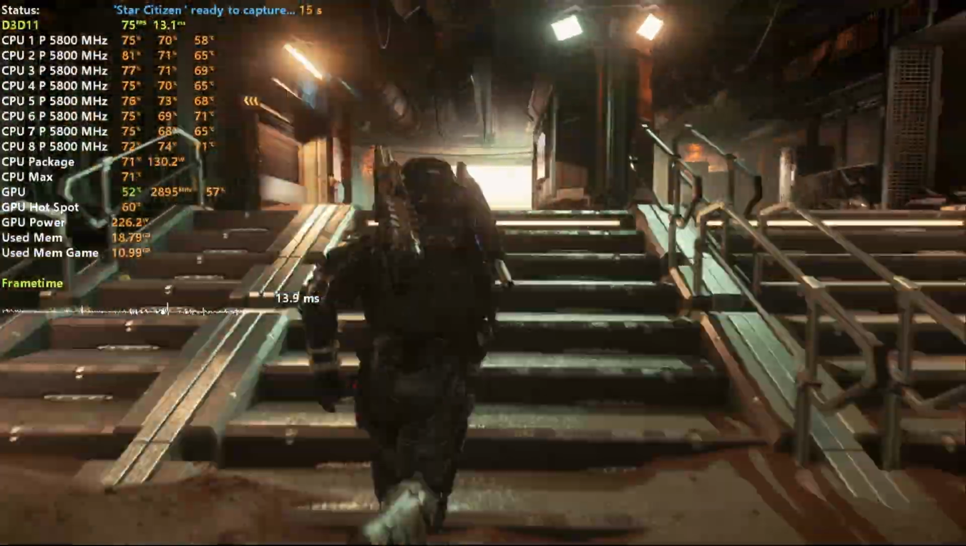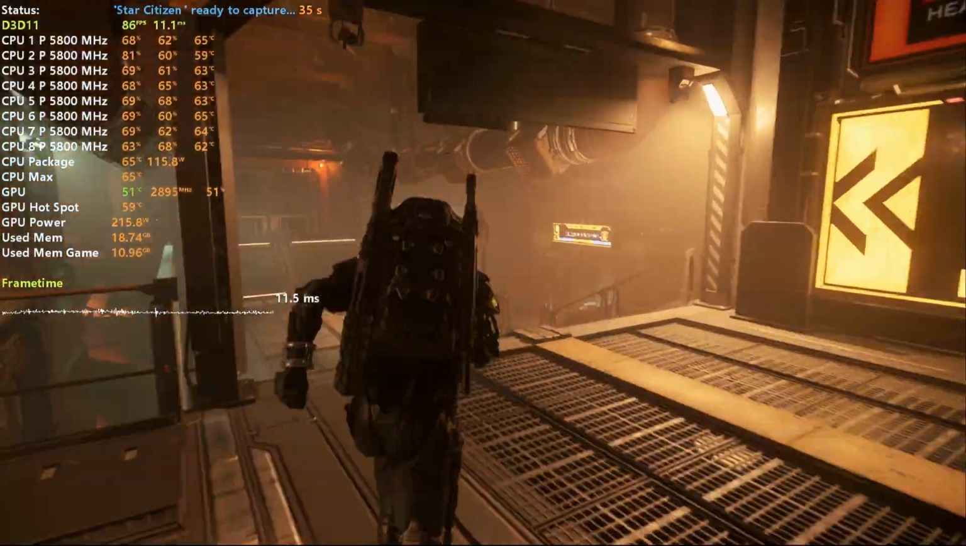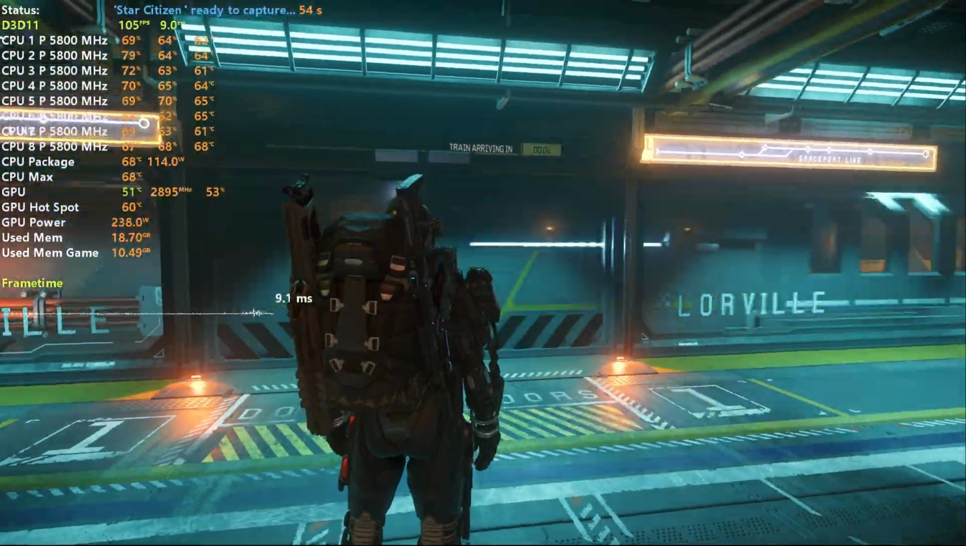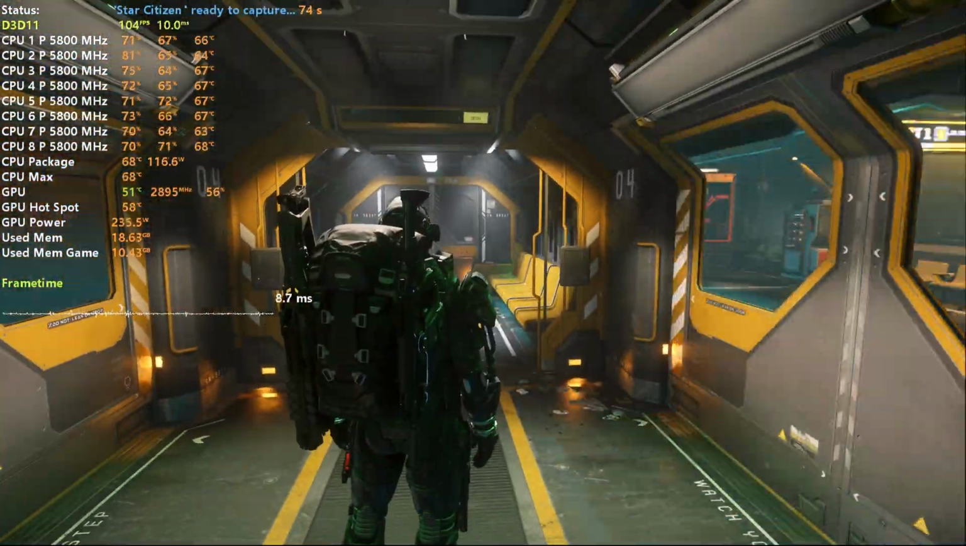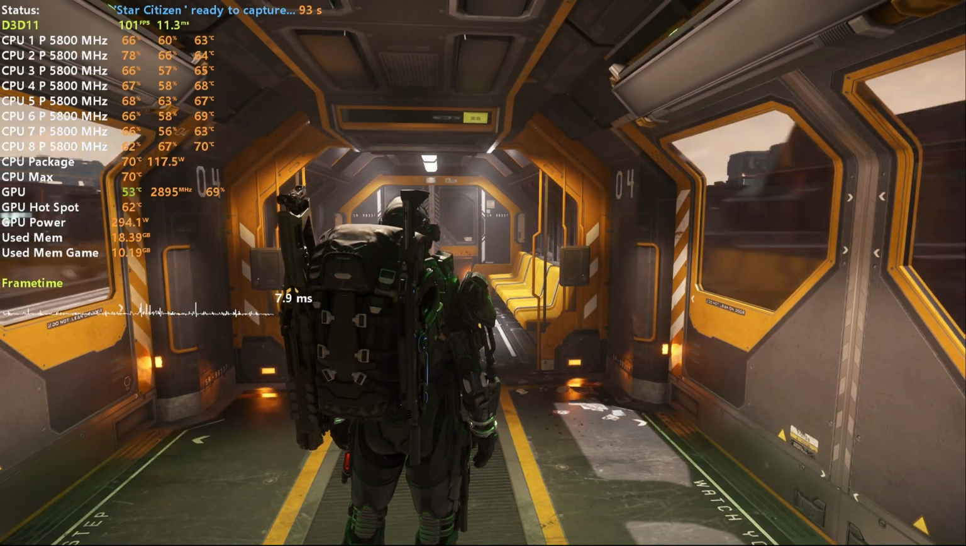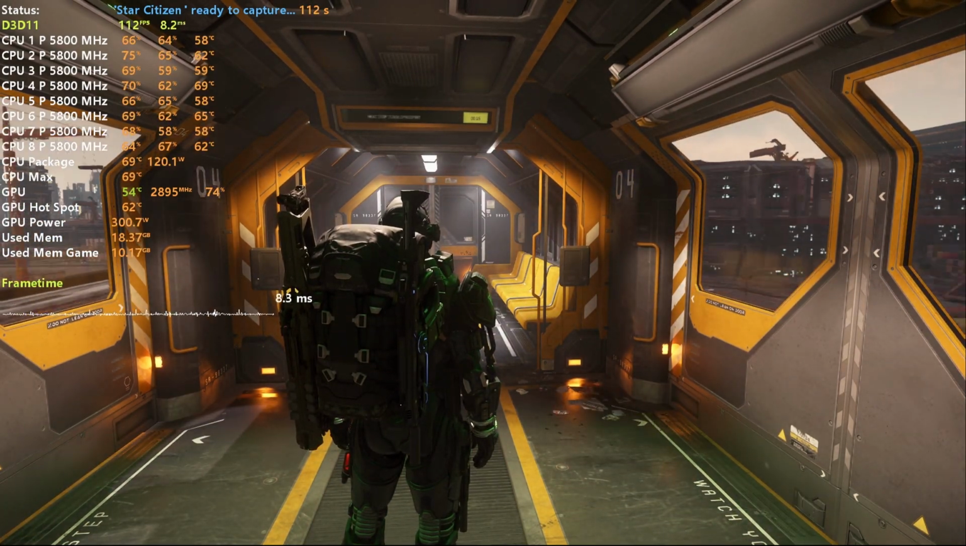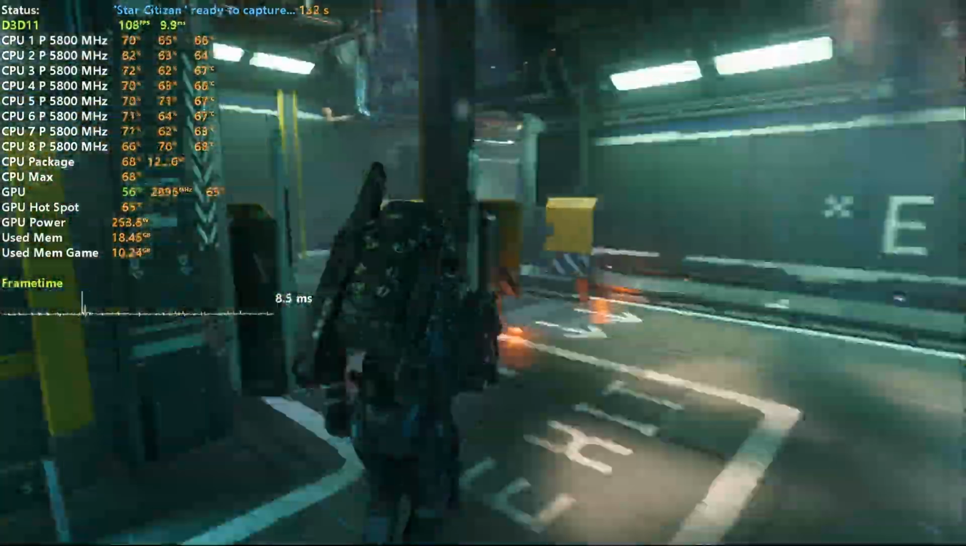And as always, we're using the Lorville run for this test. For each setup, we did 3 runs to get the average. So this took me a lot of time to get these results for you, but this is as accurate as you can get when you want to benchmark Star Citizen, a multiplayer game.